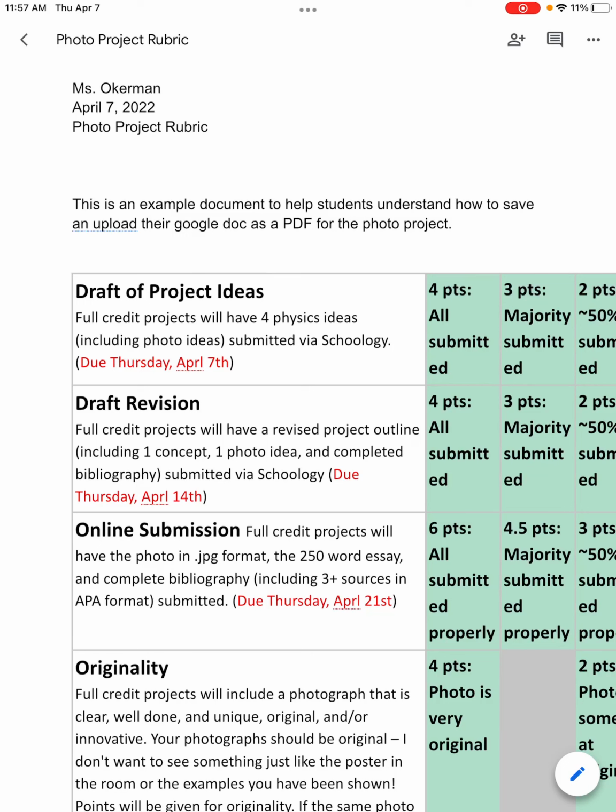Hello, this is Mrs. Okerman, and I'm here to show you how to take your Google Docs document and submit it to Schoology as a PDF so you can submit your essay for your final photo as well as your bibliography. On your document, you should have your essay as well as your bibliography from Google Docs.